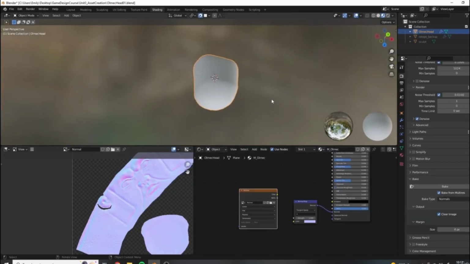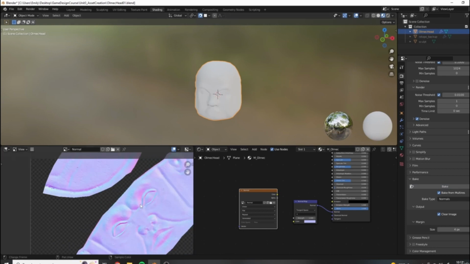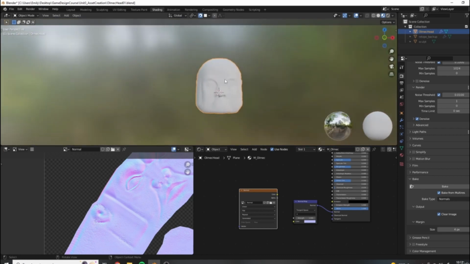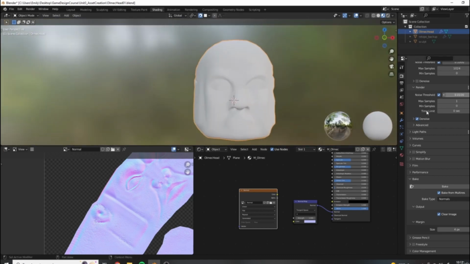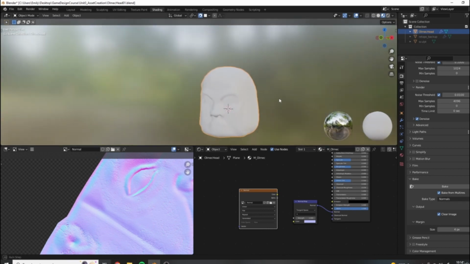Okay, let's do this one more time. Okay, so that's a much cleaner result. We don't have that weird gap in our ear here. So what I would do from here is I would up-res my samples back up and bake a full resolution version of this, but that's going to take a couple more minutes. So I'm just going to hit bake and probably pause the recording.